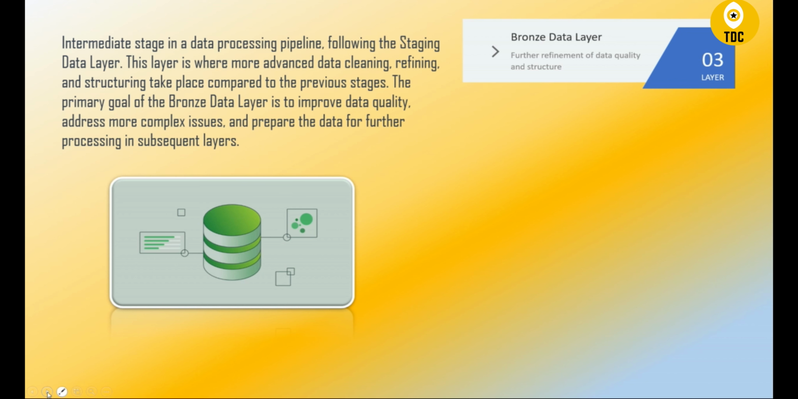In this layer, more advanced data cleaning happens compared to the staging layer, where the refining and structuring take place compared to the previous structure. Here, data quality is a more important parameter, to address any kind of complex issues that we might encounter for the reporting layer. And we also prepare the data for the further subsequent layer.